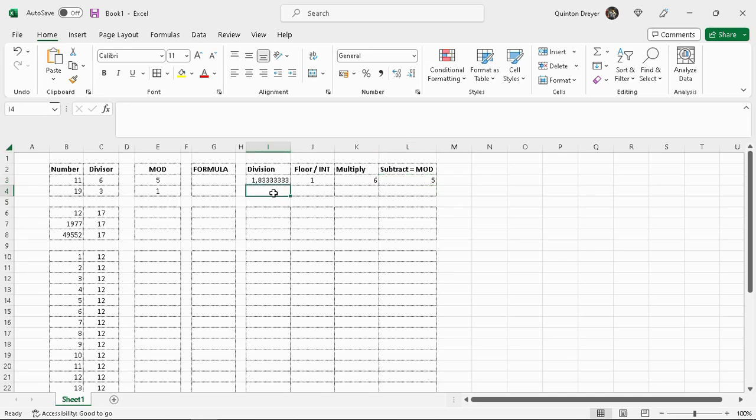Now let's do the next one. The only difference is I'll use the INT function here. So we'll say equals our number divided by 3, because that's what we're dividing with. That gives us 6.3333. Now we want to lose all the decimals, so we'll use INT in this case, which is a bit quicker. INT. What do we want to convert into an integer? That one. Close the brackets, and you'll see 6 there.